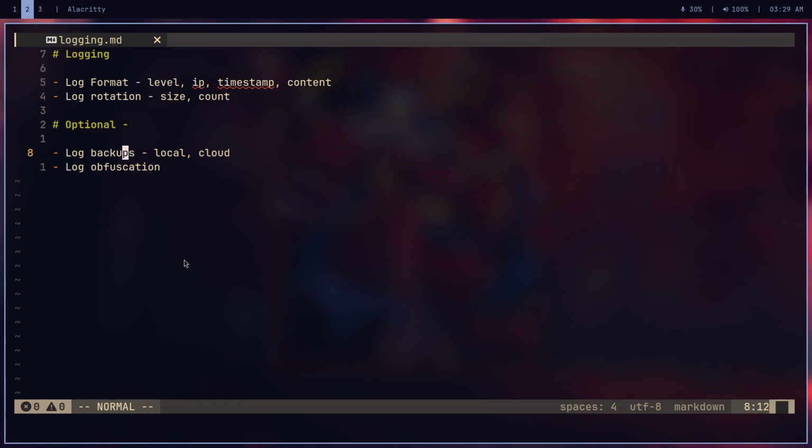The other optional thing is log backups. Like I mentioned in log rotation, for the compressed files that you have, you can create archives and back those up either locally or on something like an S3 storage bucket. That is again up to you. It's optional and you should know how to do that if you plan to do that.